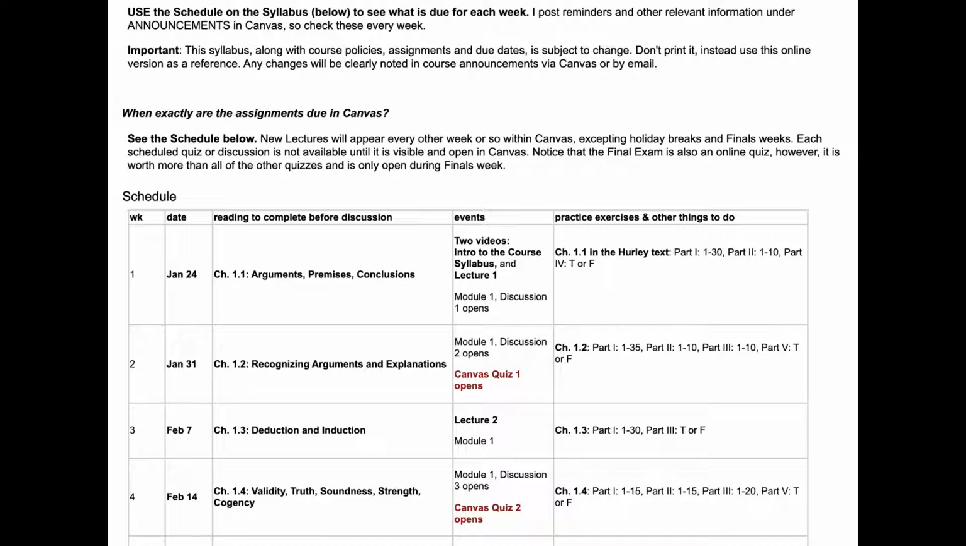All right, so here's how you figure out what's due each week. Use this schedule below here on the syllabus. So what's due each week? Let's talk about the first week of the course, for instance, and how you read the schedule as you go from left to right.